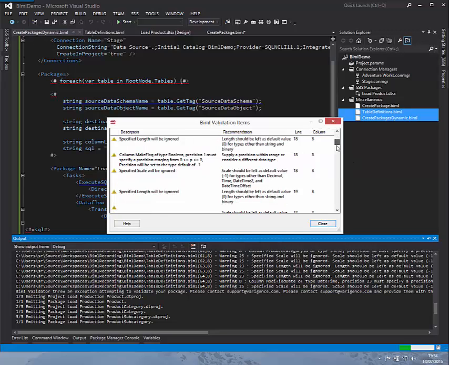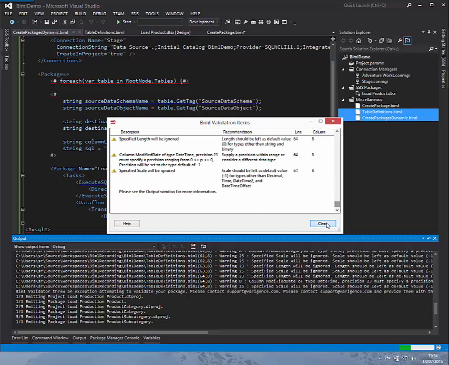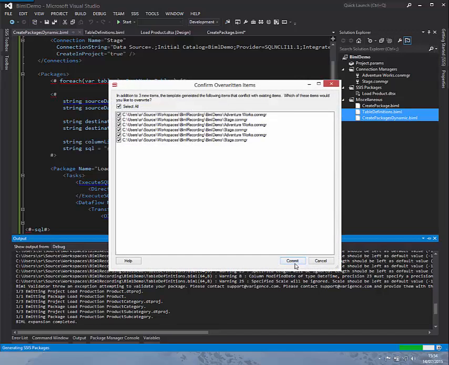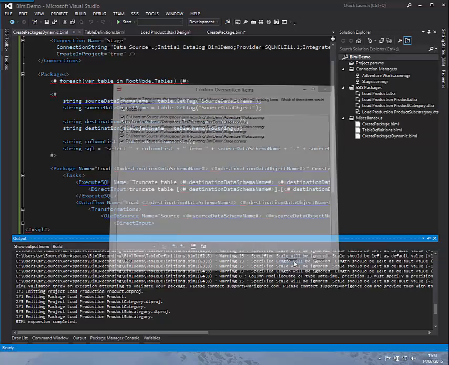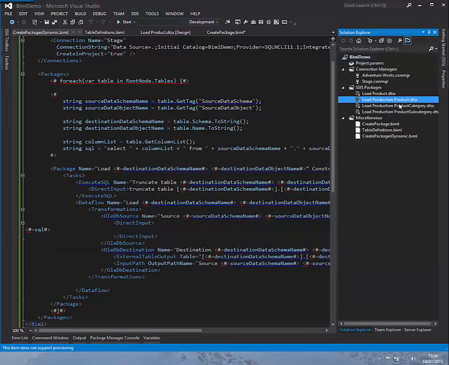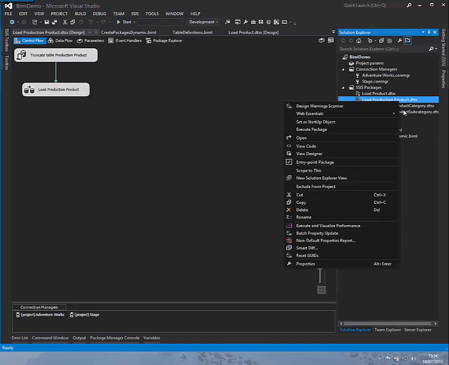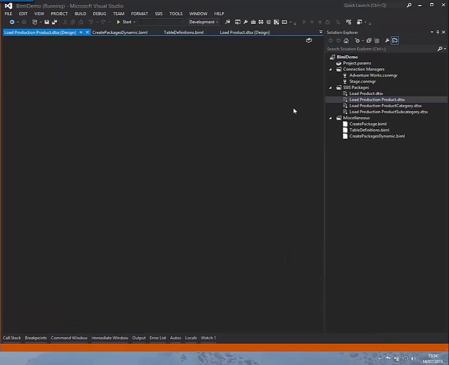This is just a warning because I won't go into it too much now. There's no errors here. And it's creating our connection managers again, because basically we've referenced them again, and it's created three packages for us because that's how many table definitions we had in here. And again, we can just execute these.